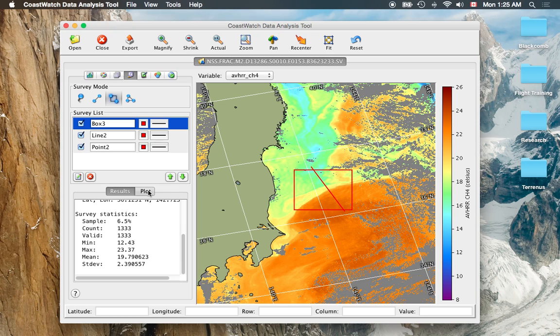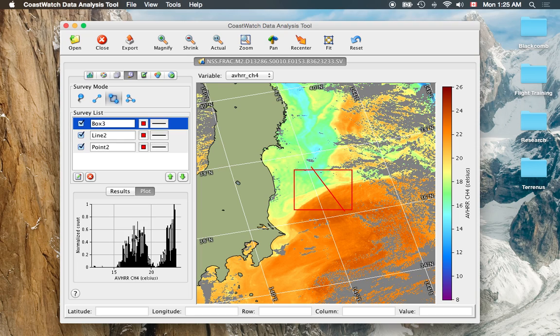And in the plot, you can actually see a histogram as opposed to an XY plot, and you can see in this case two populations of pixel values, one with a mean around, say, 17, and another one with a mean around, say, 23 or 24 degrees Celsius.